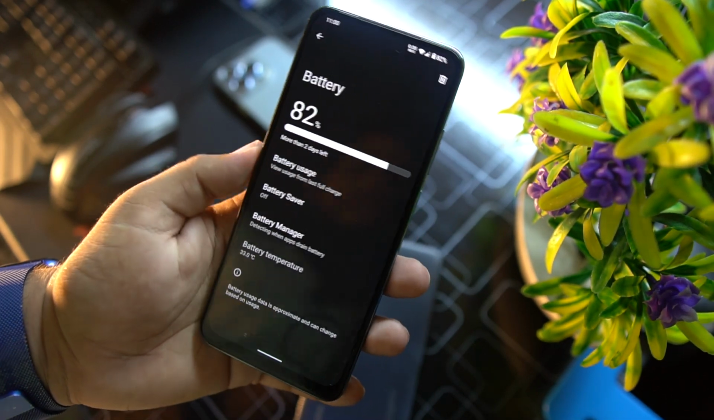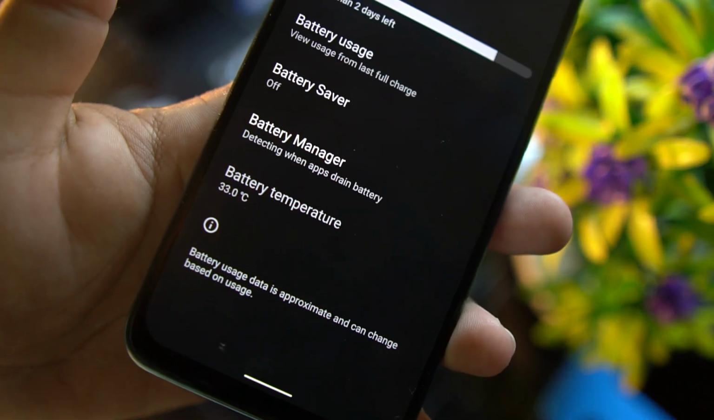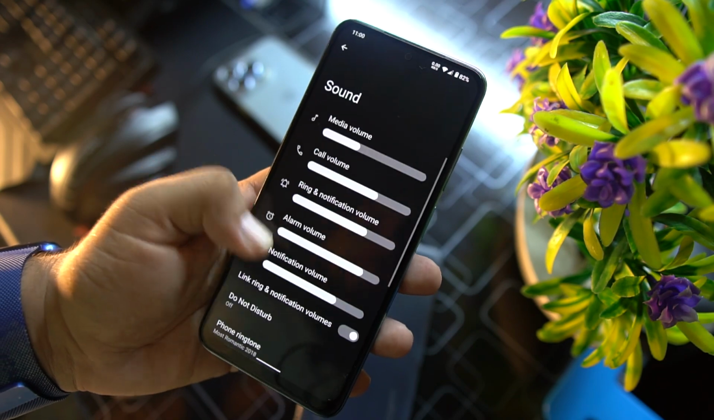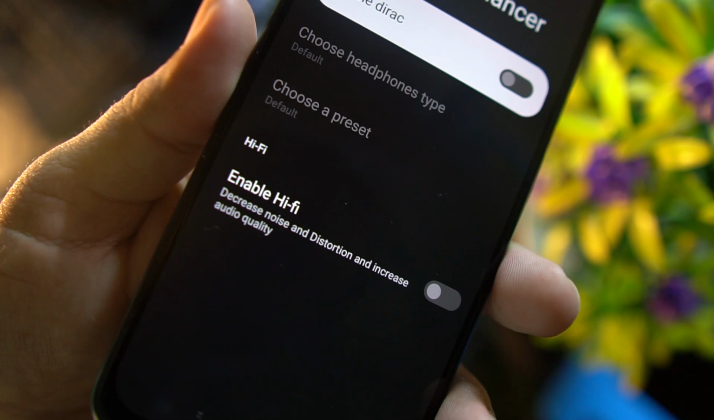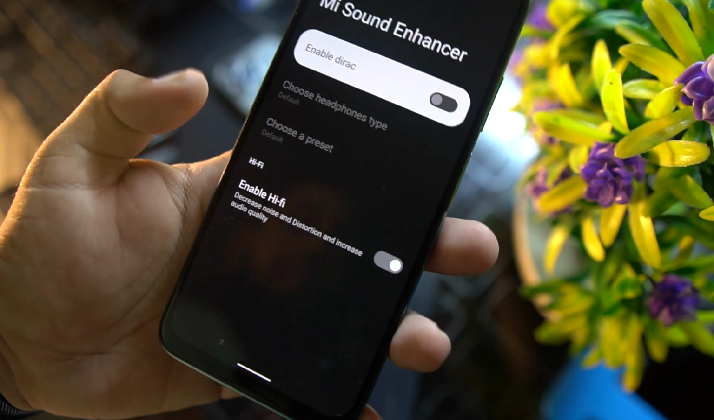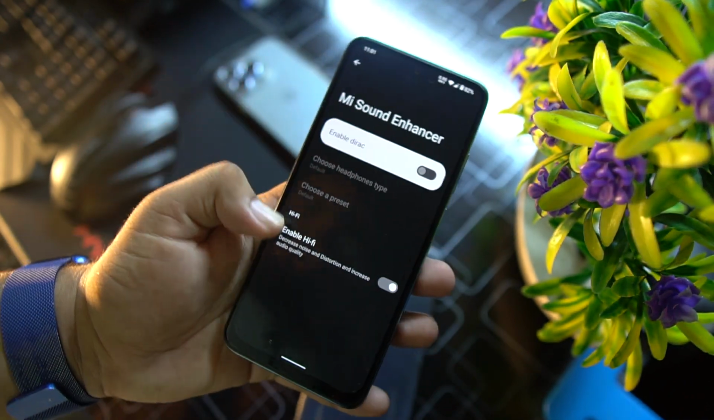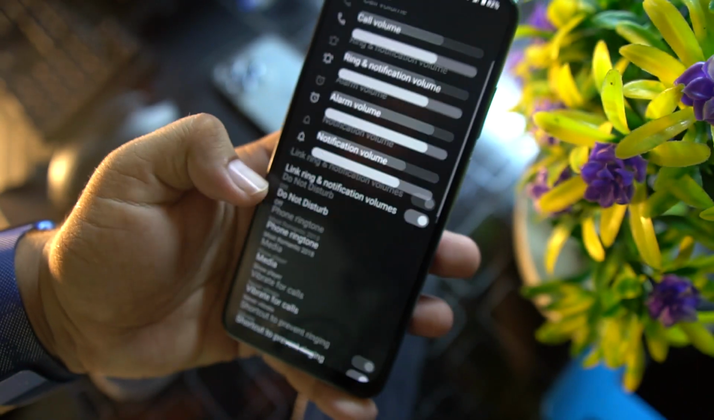And from here, you can check the battery usage, battery saver, battery manager, and you can also note the battery temperature. Then we have storage, sound. In the sound, we also have some new options like Mi Sound Enhancer and enable Hi-Fi. You can enable this option to increase the sound quality. Then we also have the clear speaker.